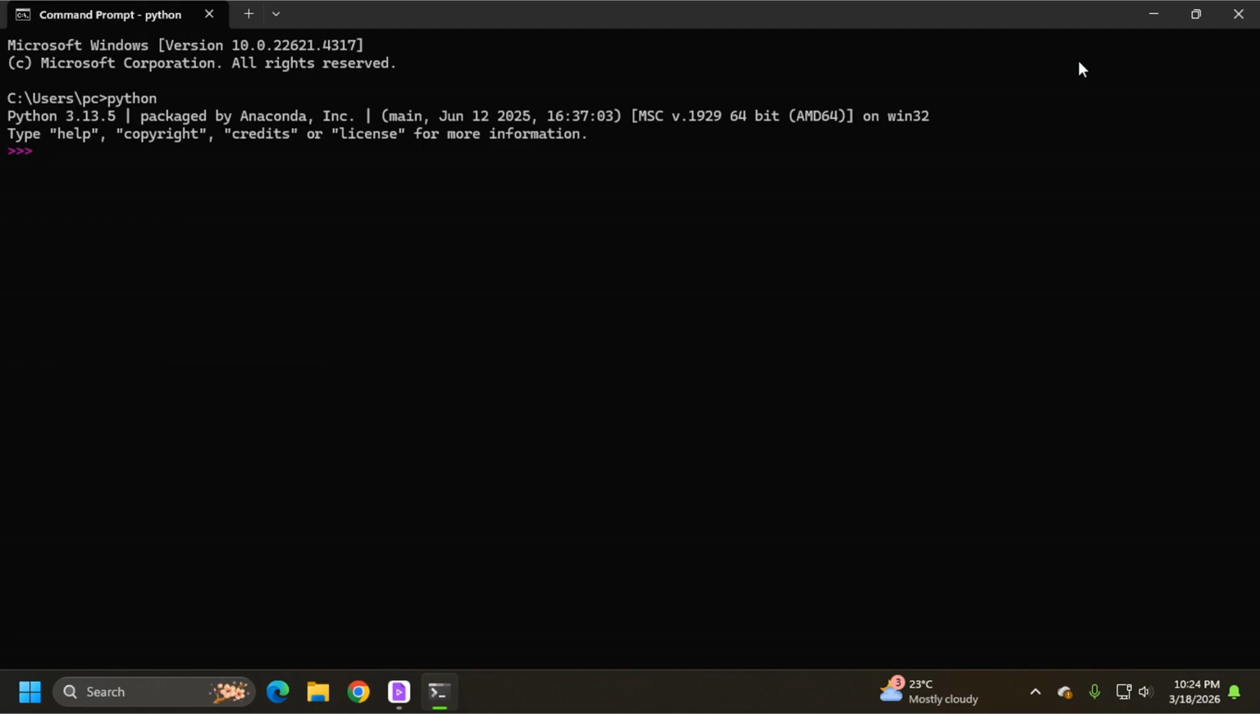So a list in Python is a collection of multiple elements stored in a single variable in an ordered sequence. Lists are defined using square brackets. Let's see a simple example of a list.